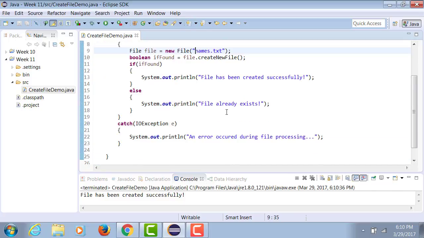Okay. I think the JVM was blocking access to the local drive from Java, so I changed it to a local folder by giving a relative path versus an absolute path. So this one we're going to go through because it's the first time it is being created. It said file has been created successfully. Now I want you to run it again. When you run it again, it says file already exists.